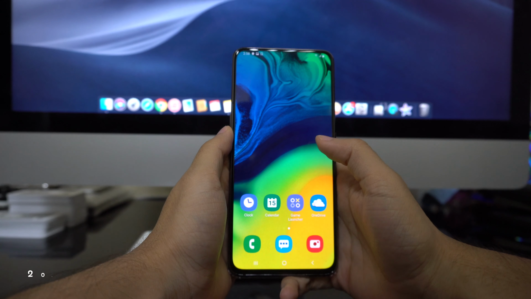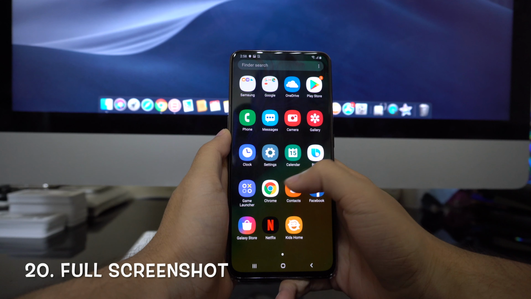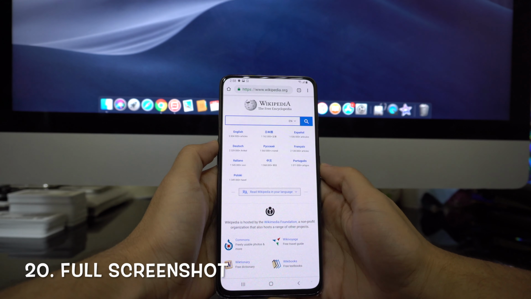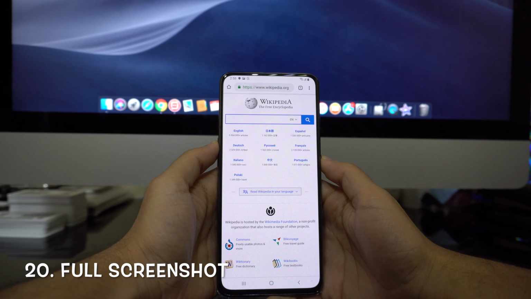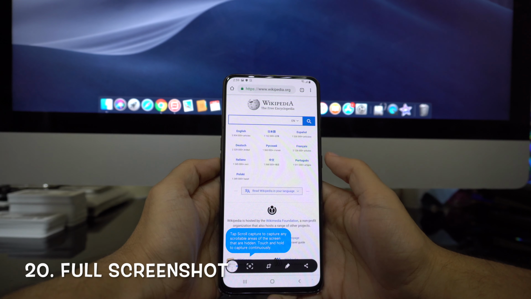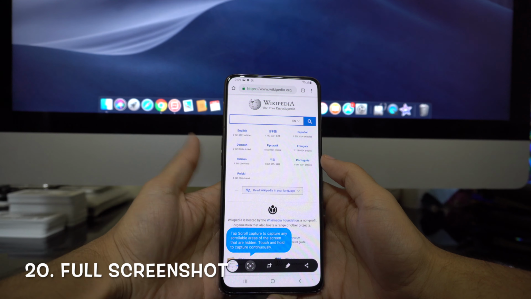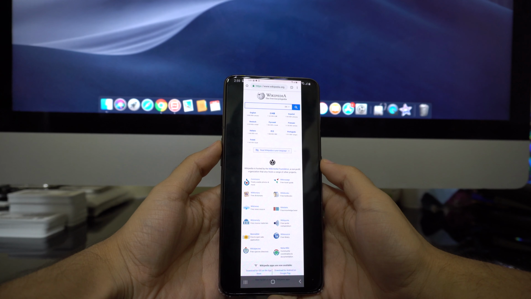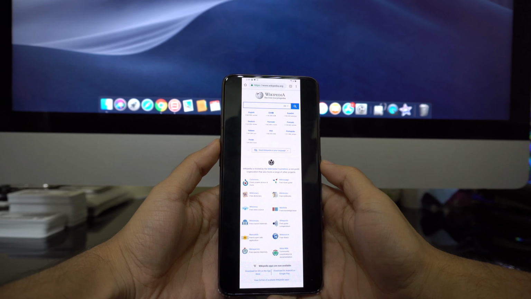Another thing you can do on this Samsung A80 is that whenever you want to take a full screenshot of, let's say, a website, like Wikipedia that I'm using as an example, you just have to press a screenshot, and you go down here at the little square, and it's going to take a full screenshot of the page. How cool is that? You can see right here, I have the whole page screenshotted.